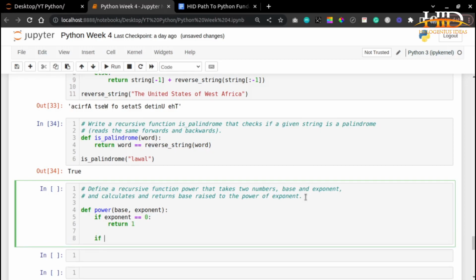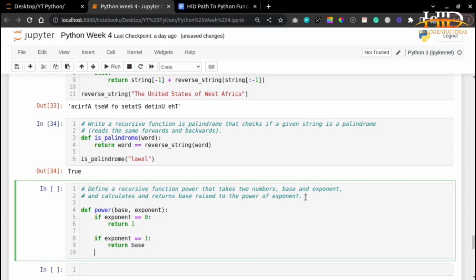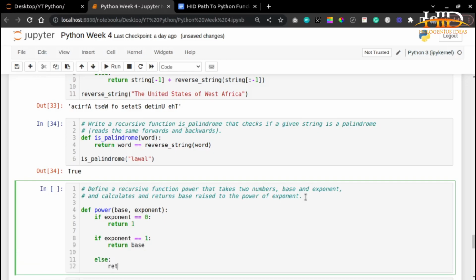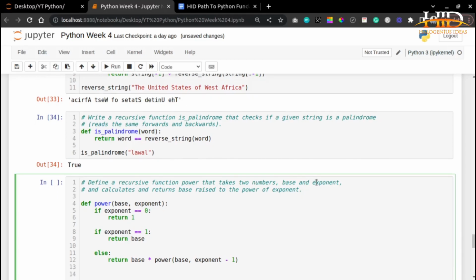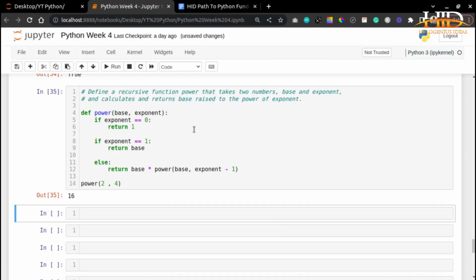If exponent equal to 1, return base. Else return base multiplied by power of base, exponent minus 1. So let's do 2 raised to the power of 3. Or 2 raised to the power of 4. You see, 16. So it is working fine. And if I raise it to the power of 0, I'll be getting 1.